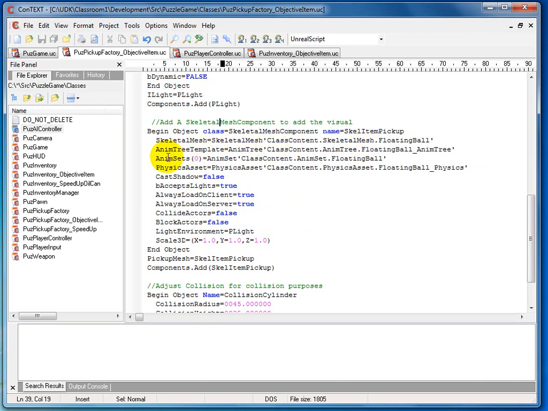Then we have a few things that come with the skeletal mesh. We have what's known as an anim tree template, an anim set, and a physics asset. The physics asset is something that probably won't even get really used, but let's say you destroyed this item, or it went into some sort of ragdoll state. The physics asset allows it to do some sort of physics along with it, so it may fall a particular way or things like that.